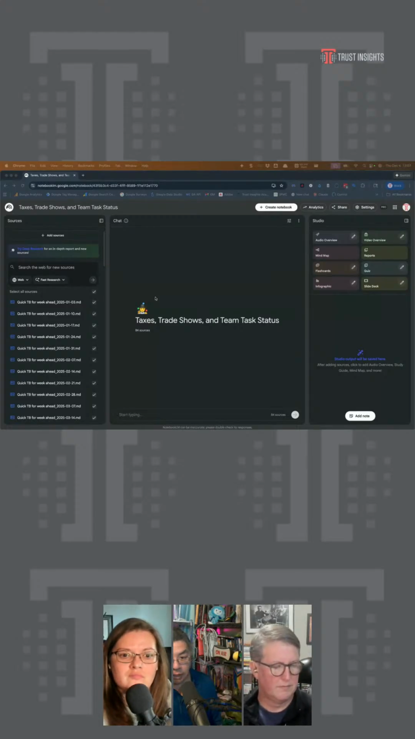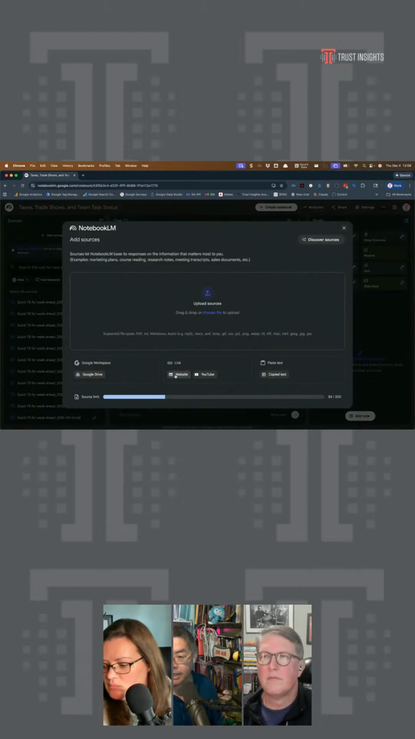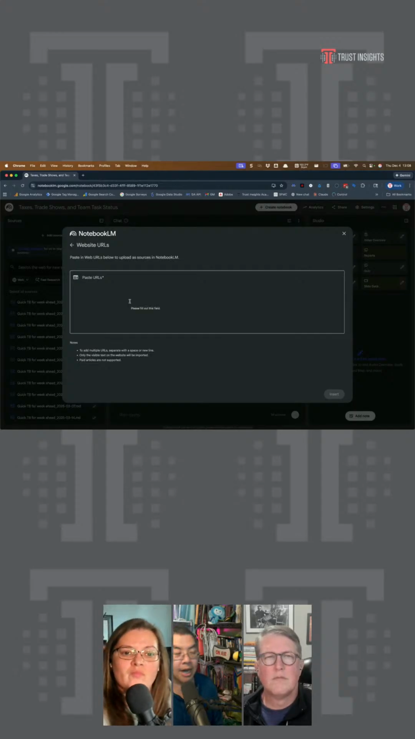So let's look at a couple of the newer features. First, you can specifically get data either from the web or from Google Drive. So if you wanted to go from the web, one of the things you can do is paste in up to 100 links in here, and it will go and fetch those pages for you, which is super handy. If you had a list of links that you wanted to grab, it can do that now. It used to be one at a time.